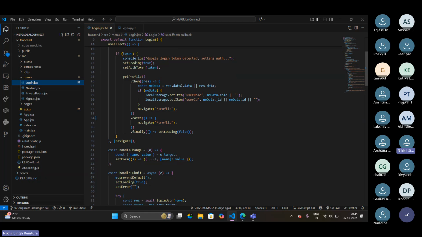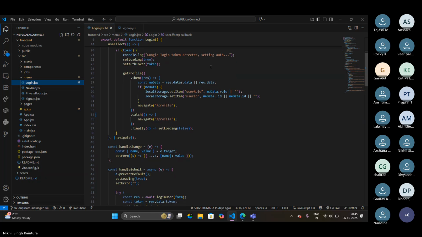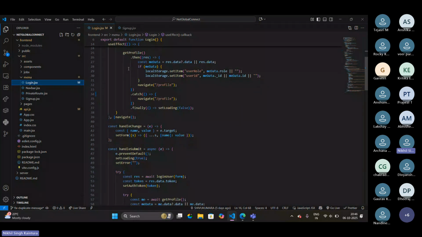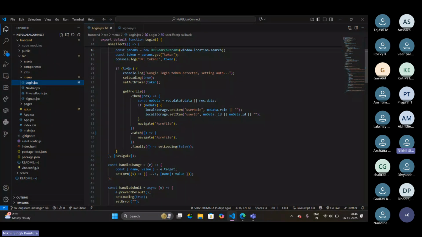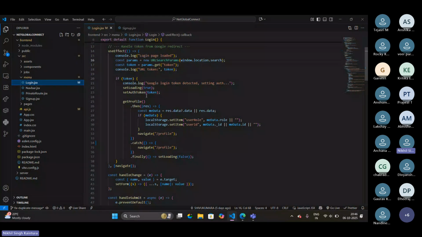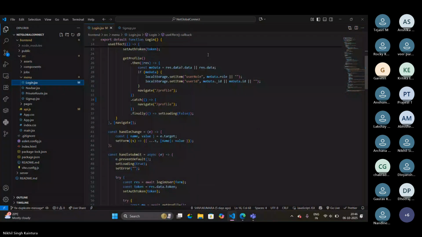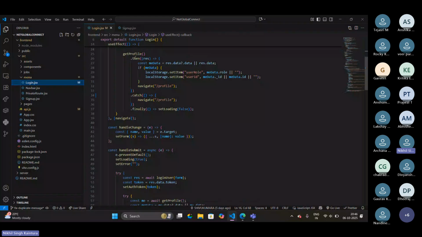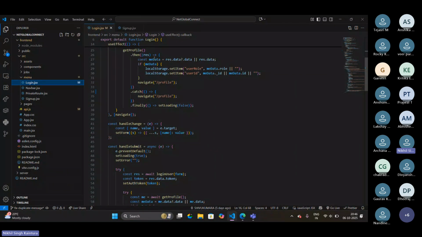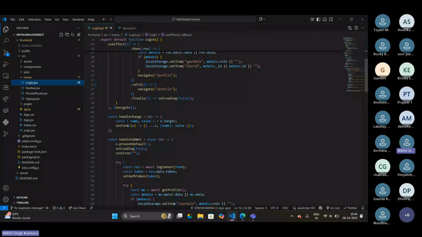Then we are checking for the token. If we have a token, we send that to setToken, then we are fetching the Google profile. Here we are setting the token in the API. Then we are using getProfile to fetch the user profile, and we are setting, similarly to what we do in the sign up page, the user role and user ID in local storage and navigating to profile.